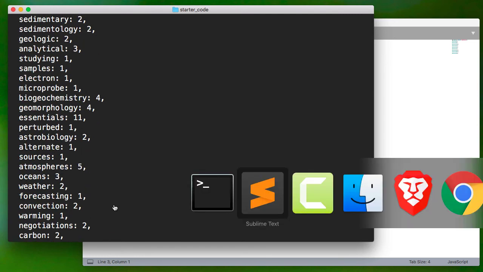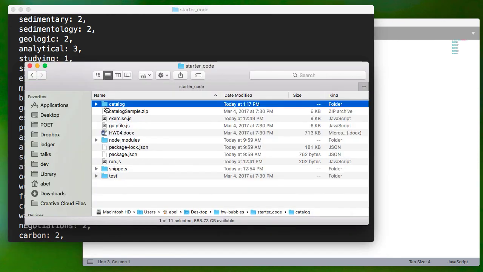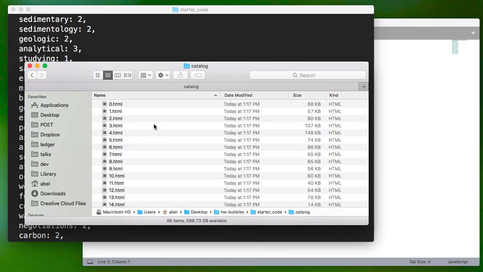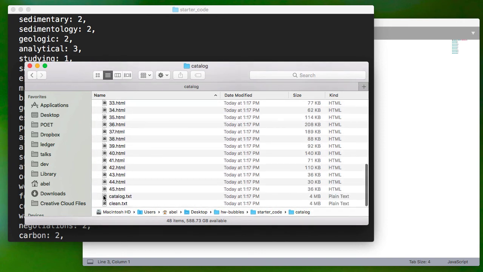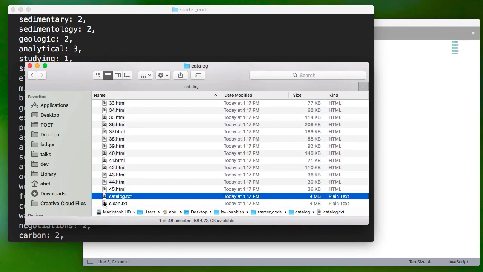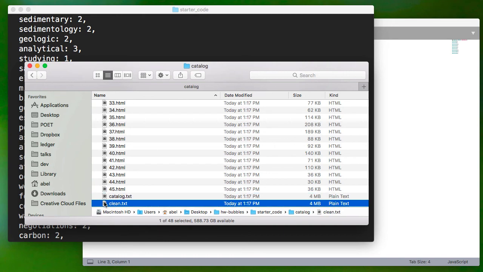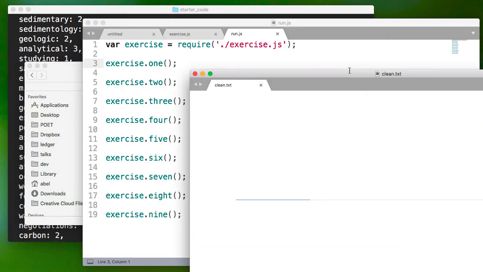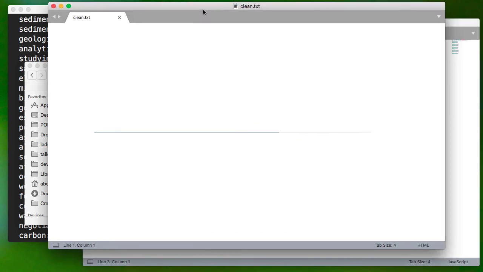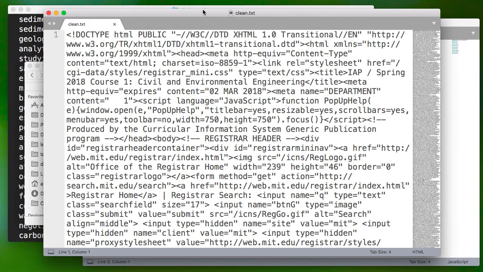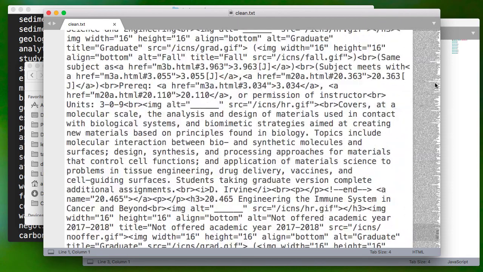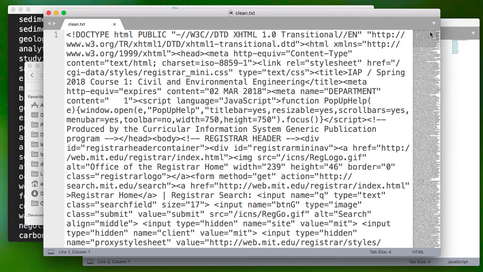Let me go ahead and show you the file system and move into catalog, and you can see here is all of the content that we pulled. Then there's also the catalog. You can see that that's a bigger file size, and then the clean one. Let me show you the clean one, just so you can see that it's one long text string. There's only one line of text, and all of the rest has been scrubbed and cleaned per the functions that I showed you.